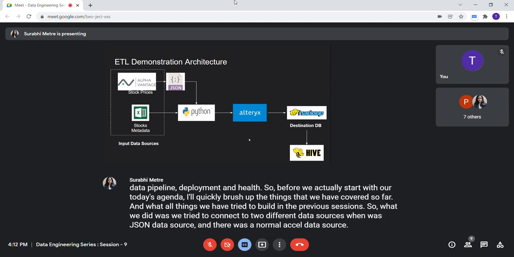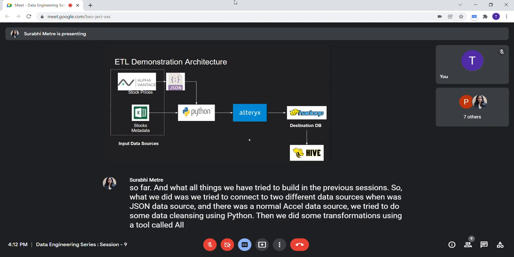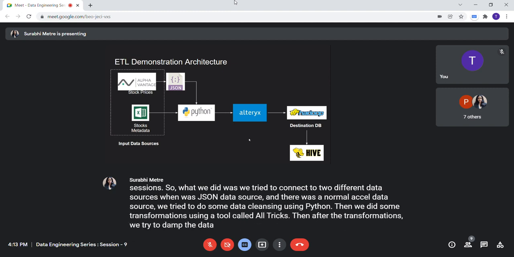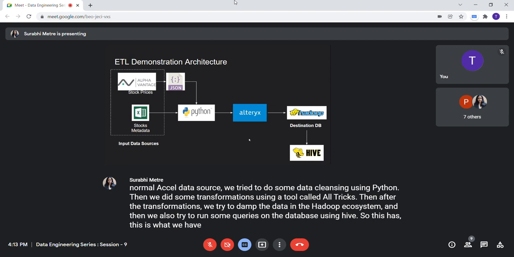We tried to do some data cleansing using Python. Then we did some transformations using a tool called Alteryx. Then after the transformations, we tried to dump the data in the Hadoop ecosystem. And then we also tried to run some queries on the database using Hive. So this is what we have established up till the previous session.